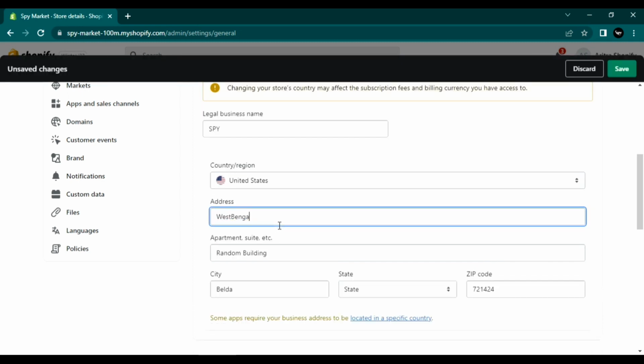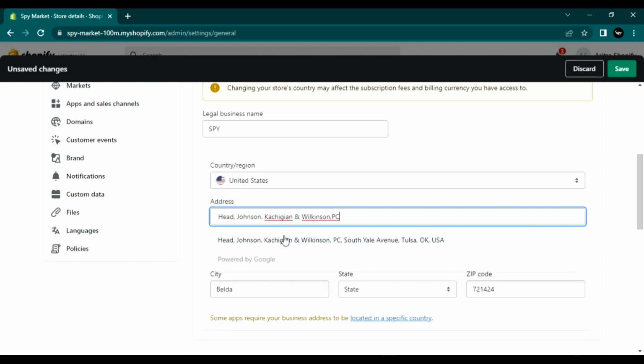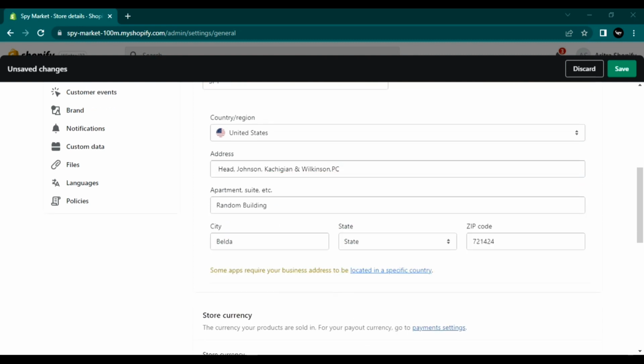Then remove your address and put this address, which I am typing. Next change apartment, suite, etc. Next change your city. You can give any city here, whatever you want. Now select the state, but this must be Oklahoma. Don't change this. Now put the zip code 74136.